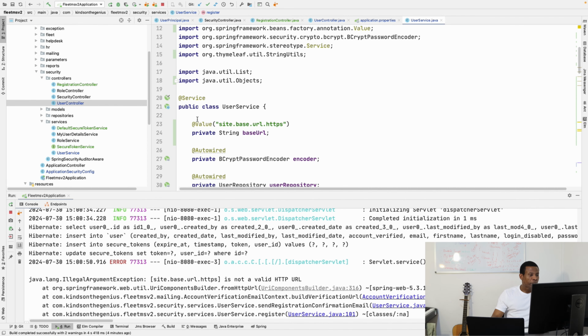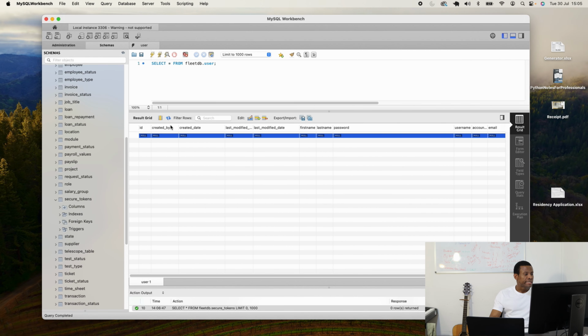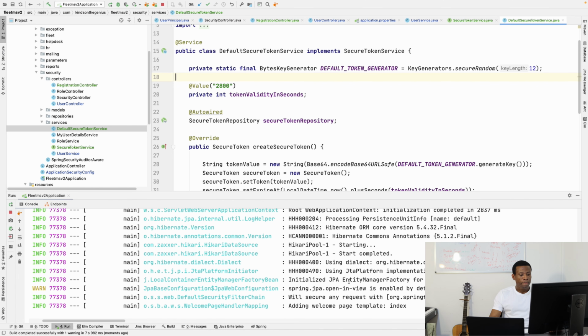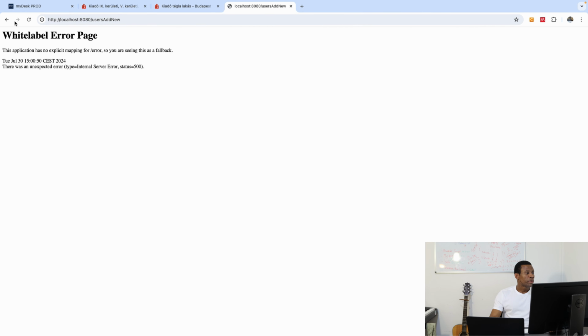Oh, I think this is my fault. So I need to mark it up using curly braces. Okay, I think this should be fine. So let's go ahead to try again. Let me see if it inserted anything, and I'm going to actually delete. I think, okay, it started on port 8080. So let's go back.